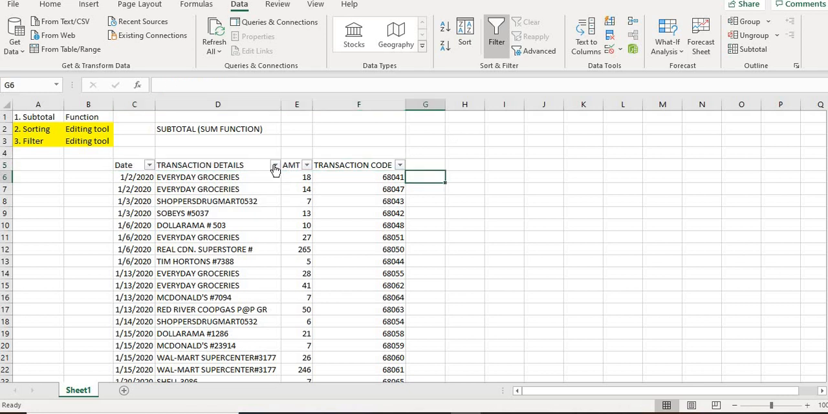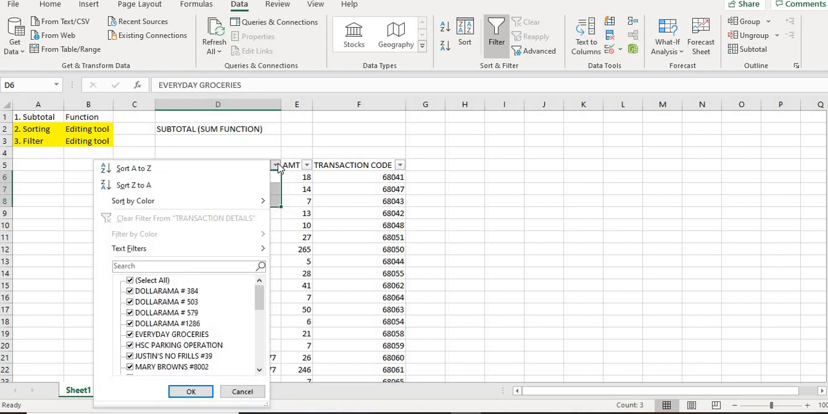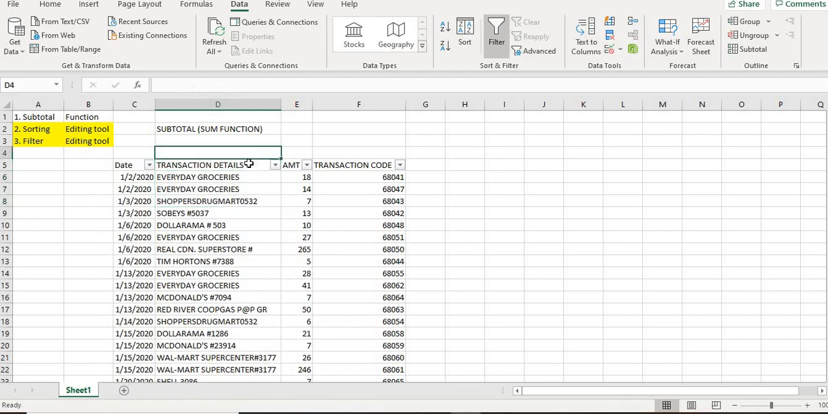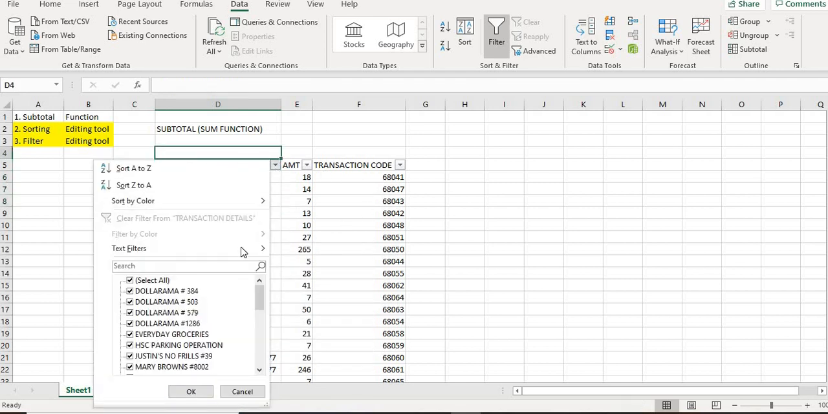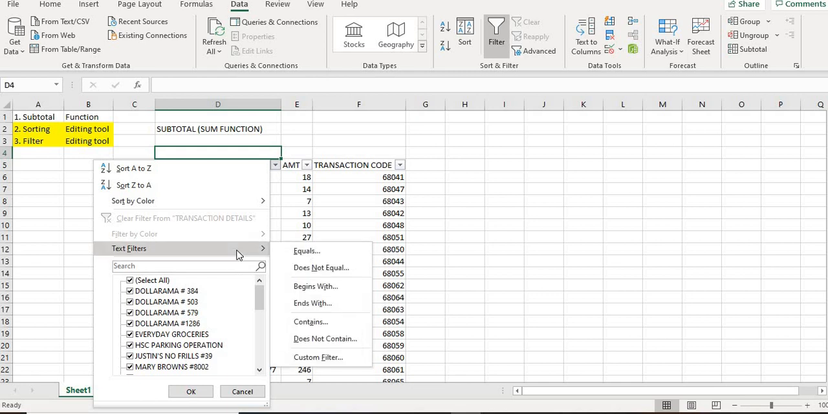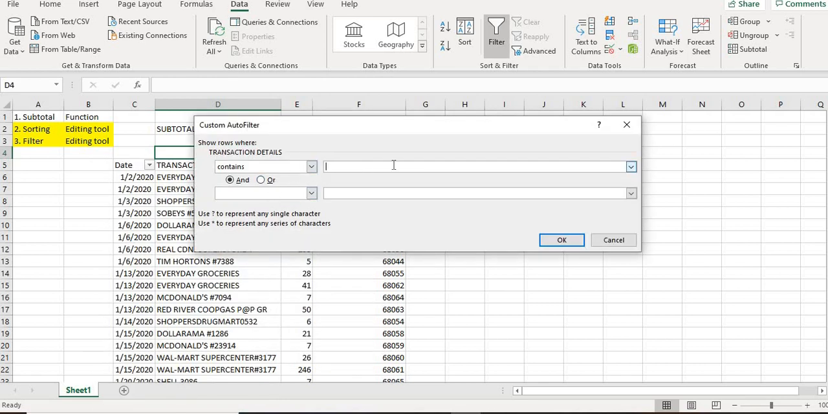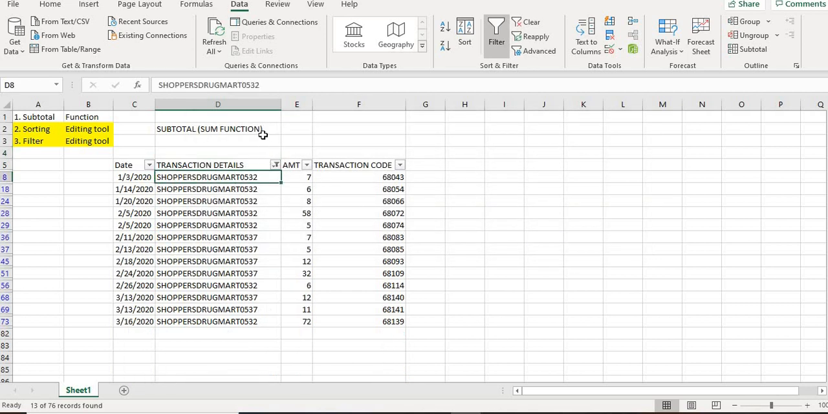So the filter menu is here, and my base is the transaction detail. I'm going to open this window, and what I want is the transactions made at Shoppers. So here in my text filter, I'm going to select contains, because what I'm looking for is the transactions at only Shoppers. It will return only the transactions made at Shoppers.